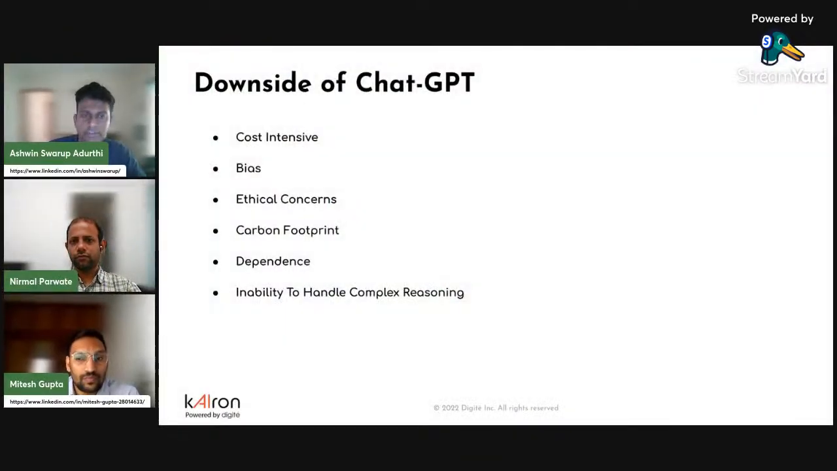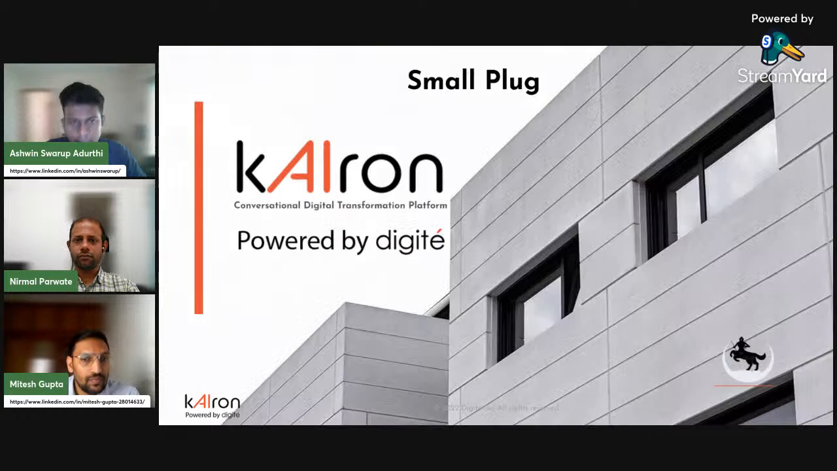Correct. Sounds good. All right. I think we've gone through a large part of this. We've talked about large language models. We've talked about the downsides of large language models, and specifically ChatGPT. Probably we can talk a bit about Chiron as well.